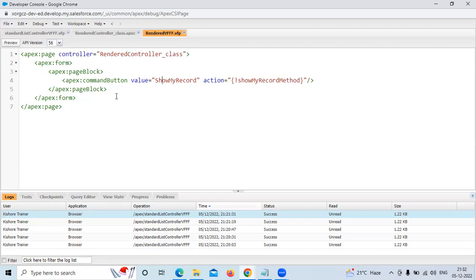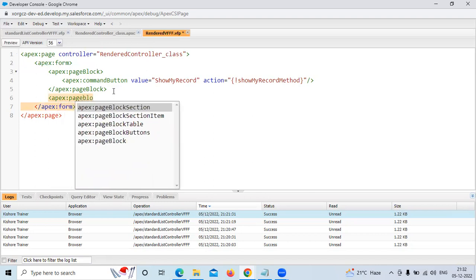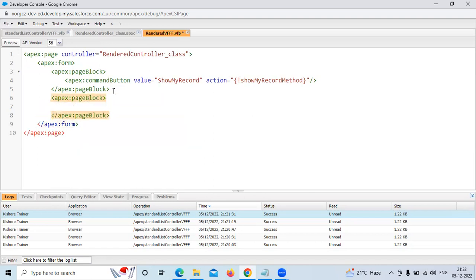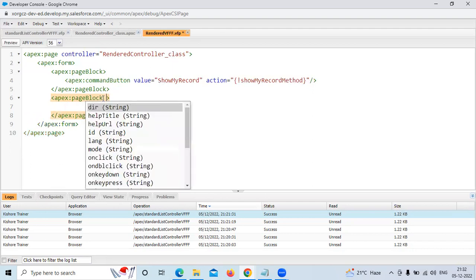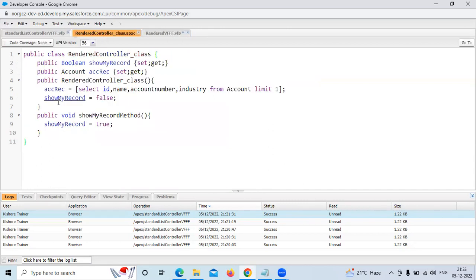And we can go with one more page block. I'm going to use apex:pageBlock here, and I'm going to make it rendered. Look at this rendered. Rendered equals rendered. By default, rendered is what? False. False means you cannot see the record.